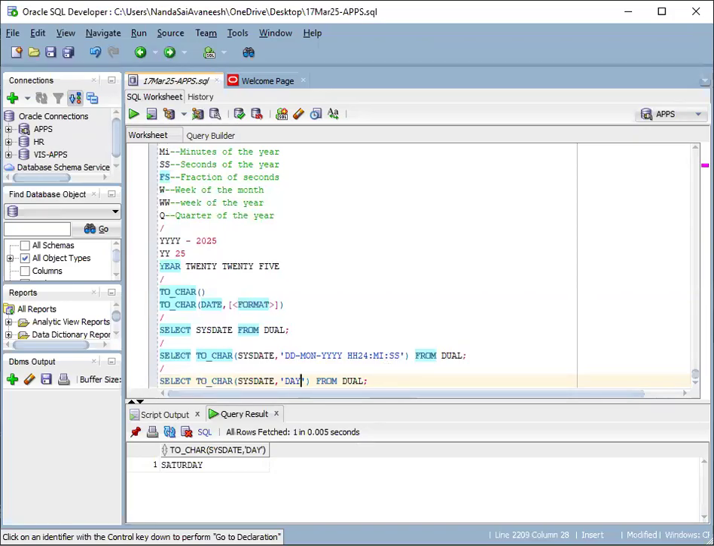Okay. Same way you can use the DD format. Instead of the sysdate, you can use DD. If you use the DD, what will happen? The date is coming as the date, that is 5th April. That is only 5 it is displaying here.